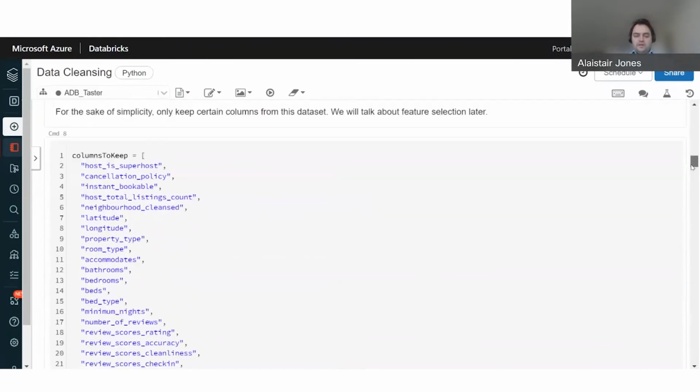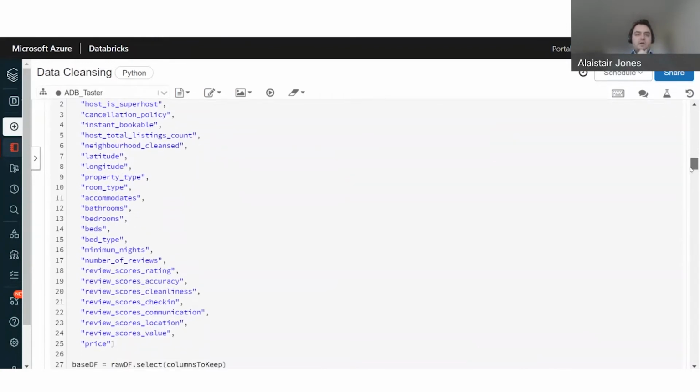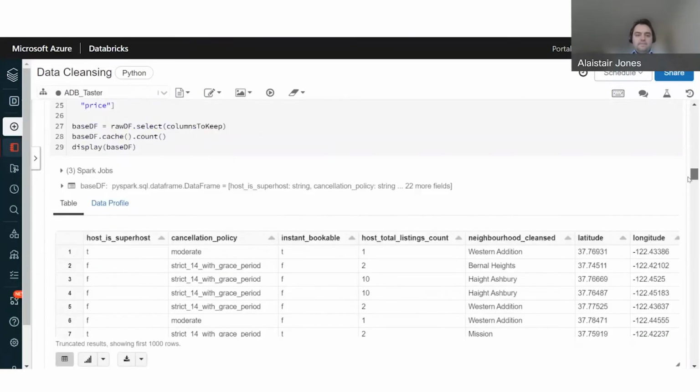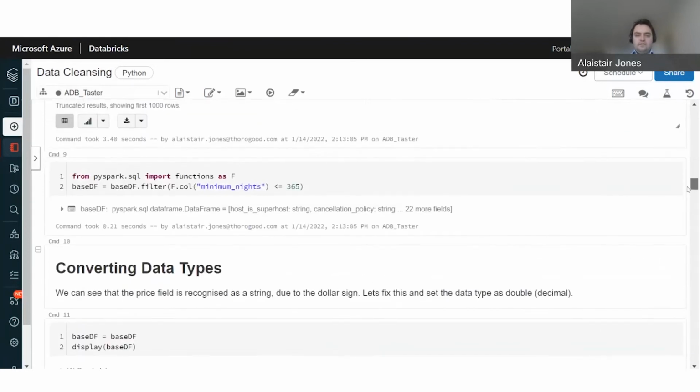One of the first steps we're going to take here is to just keep certain columns. We're going to keep the columns that we think might be relevant to our analysis today. I've enumerated those there, and then we're displaying the data frame at various steps.